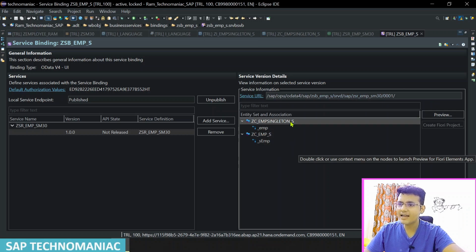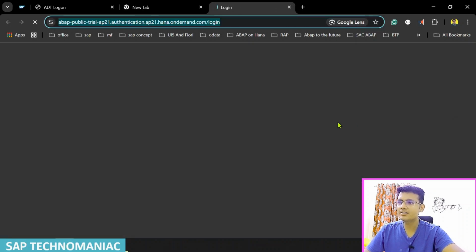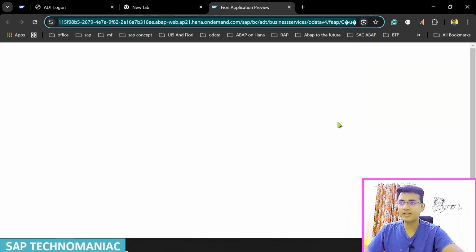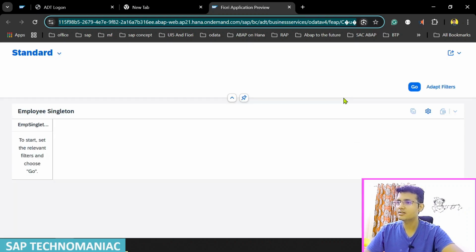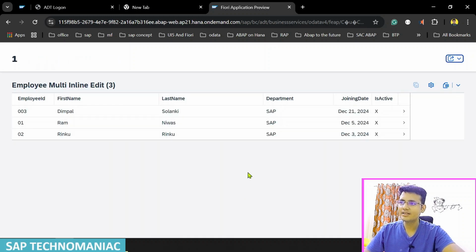Let me select my Singleton entity. Click on preview button. I hope so. Will preview. Already have logged in. I have all the annotations. So you can see employee Singleton. As I told you, as soon as you click on go button, you will have only one entry. Maintain the data, you have to go inside. I have already some of the entries. Here it is displaying on the object page.